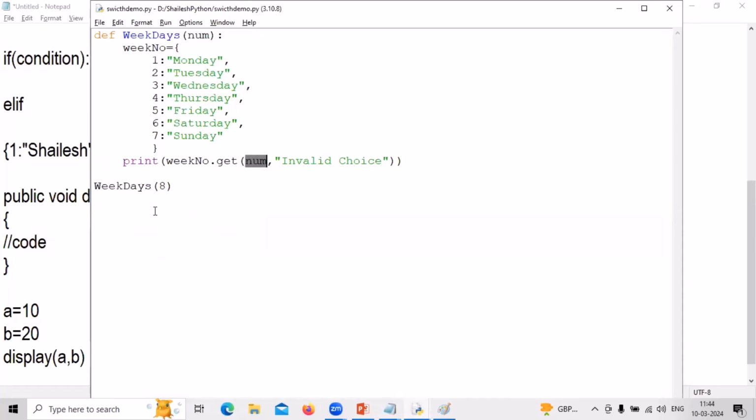Then what about week number? Week number is a dictionary variable name. That is the name of the dictionary variable, and through that we are calling the get function. And a dictionary variable we write like this. For example, I'm going to write colors equals curly bracket, open and close like this. The colors will be red, green, blue. So this is nothing but a dictionary variable.